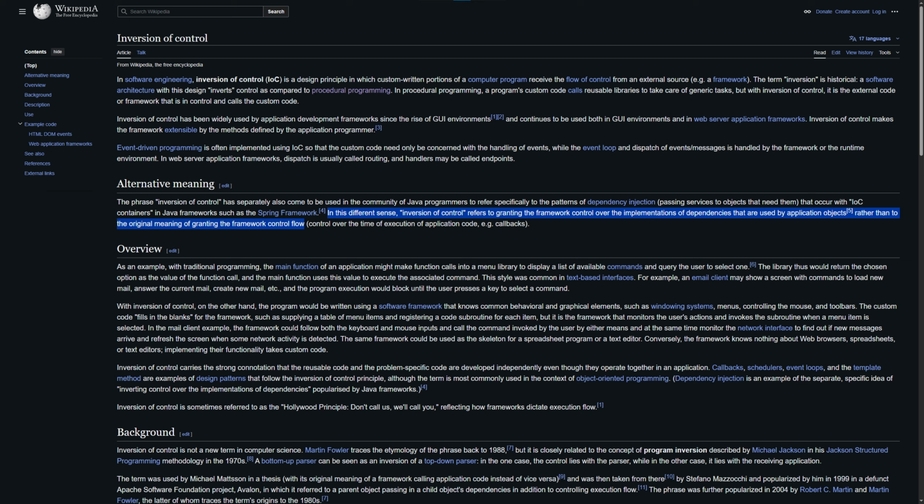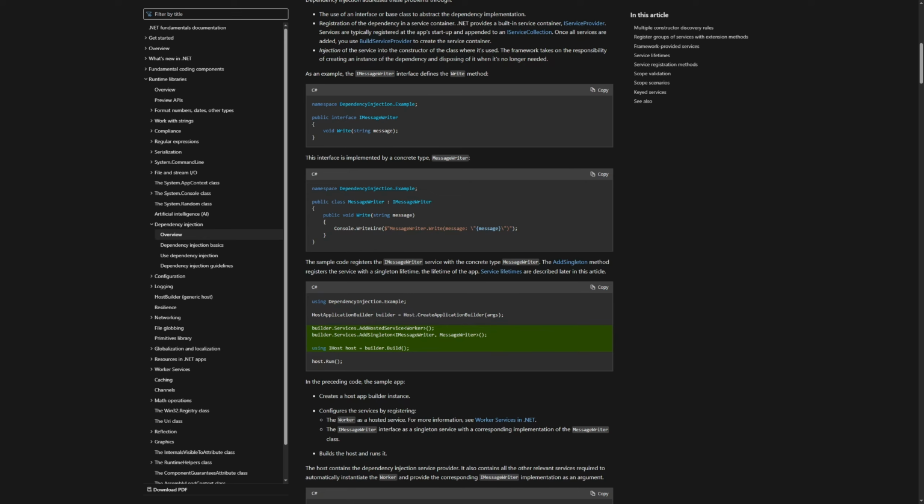But when dependency injection became popular, mainly through Java, the inversion of control started to mean a different thing. In this case, you're granting the framework control over the implementations of dependencies, rather than giving it control over the application flow. Let's talk about dependency injection frameworks a bit now.